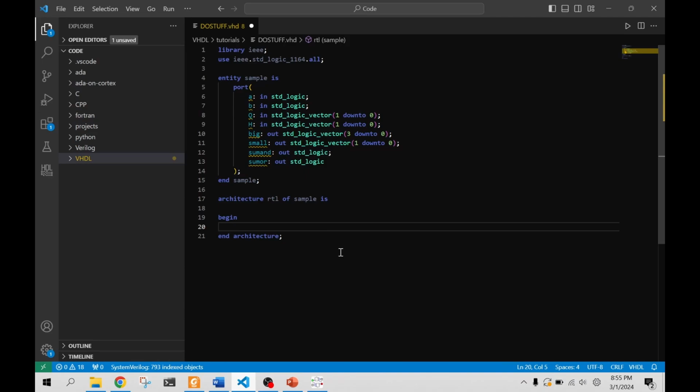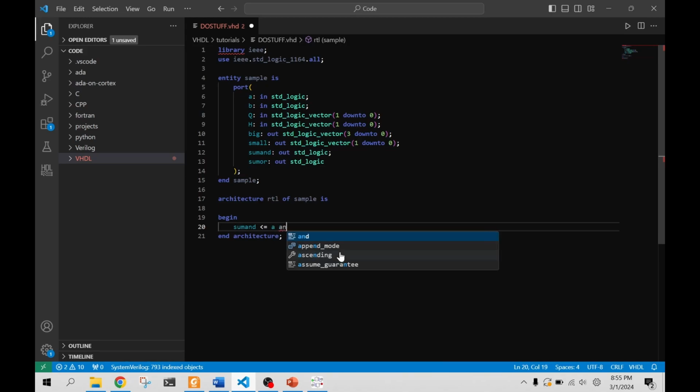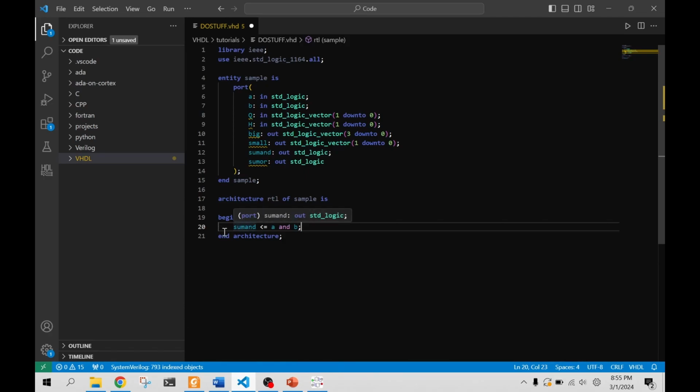So let me just show you. So sum and... it's that simple. That's how you make an AND gate. So you have the identifier of the output, this less than or equal to A and B. And it really is just that simple.